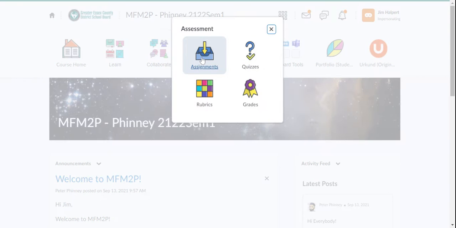Assessment is an important one because you're going to access the assignment tool for any assignments you have to do, and the quiz tool for any quizzes that you have to do. Any rubrics that you have might be listed here if your teacher uses rubrics. And if your teacher uses grades to record all your marks and report on what your current mark is, it can be located here. This is one of the tools your teacher might choose to use.